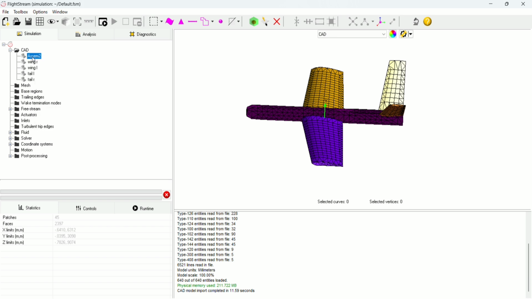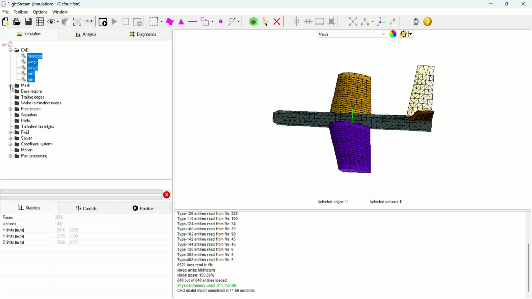retessellated model. Once that is done, we have to basically convert this CAD model into a mesh model. In FlightStream, it is a very easy option to do that. Just select all the parts which you want to convert into mesh, hold the shift key, and you can convert it to mesh. Once the mesh has been done, you can see in the mesh option that there is a plus sign which is showing.